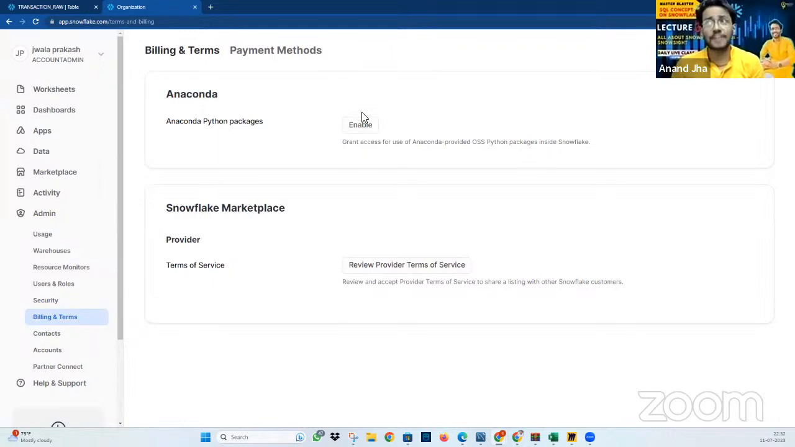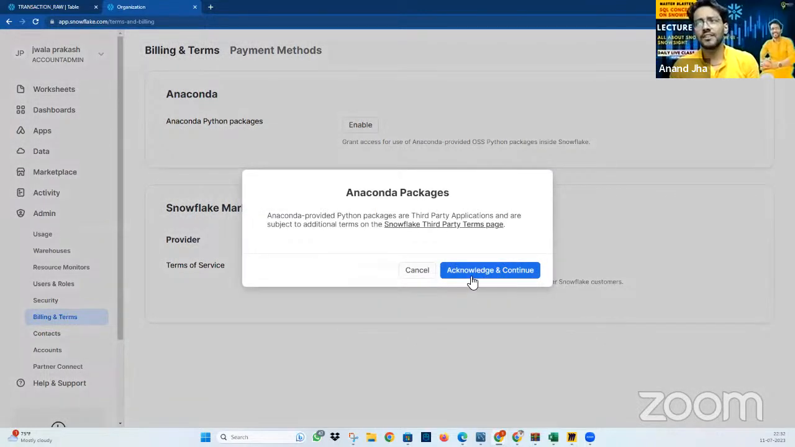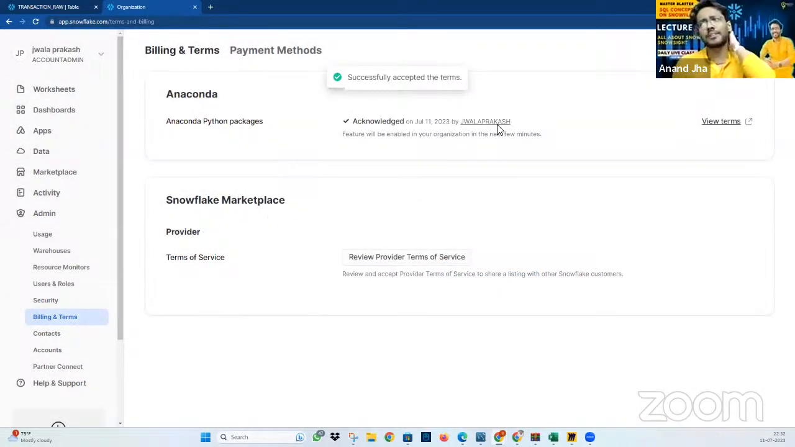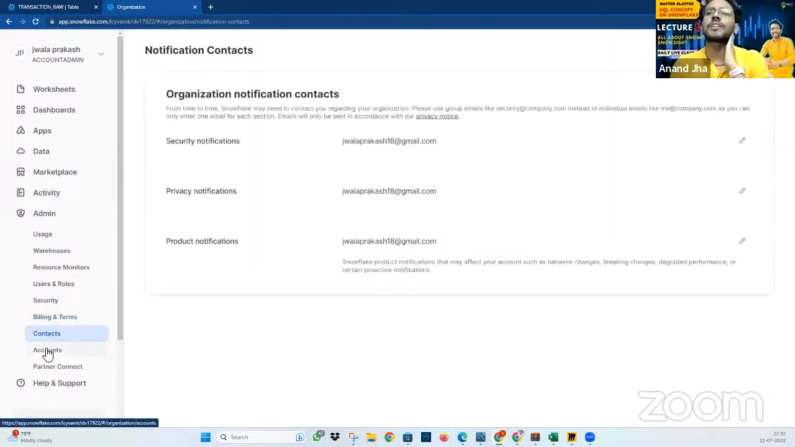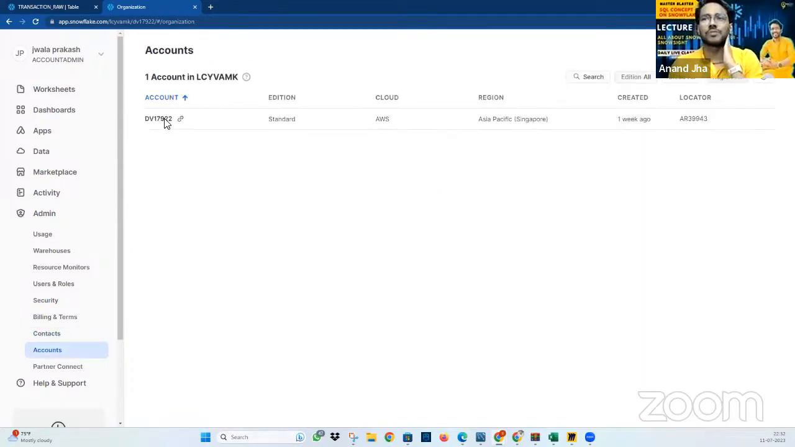If you have enabled the Anaconda Python package, you can enable it also. Grant access for use of Anaconda provided OSS Python packages inside Snowflake. See, Snowflake is now integrated with Anaconda also. You can enable this. Yes, I have enabled it. Again, contacts, any notification contacts you have, and this is your account section.